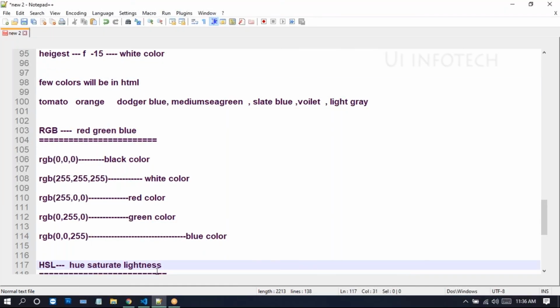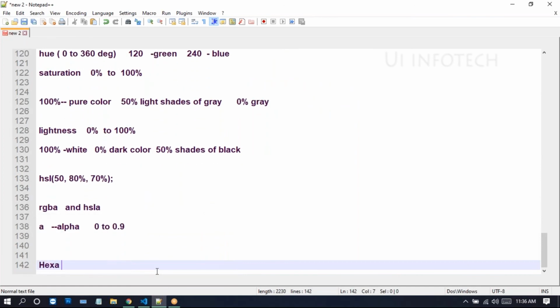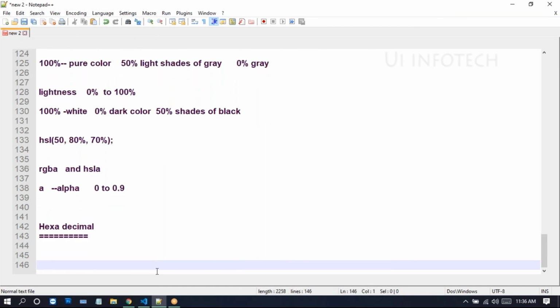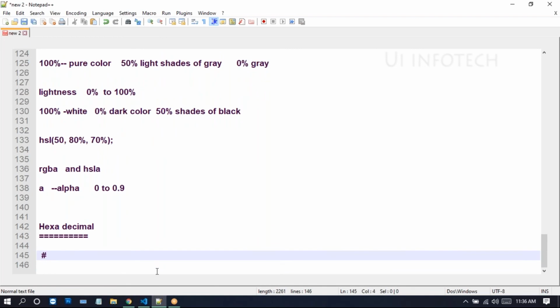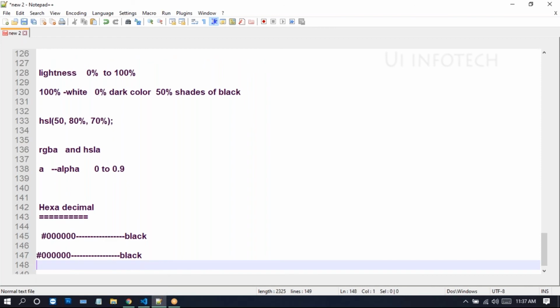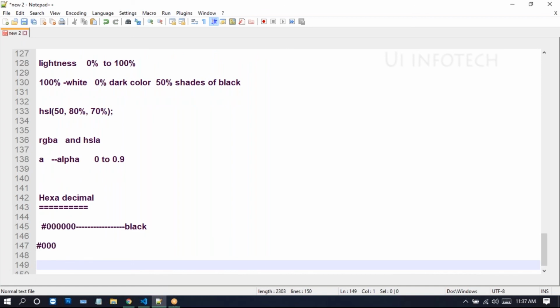Now we can go for hexadecimal. How can you go for a hexadecimal color? In hexadecimal, the lowest value is 0. Hexadecimal is denoted with a hash here. This 0 stands for the black color. We can write a long hex code.